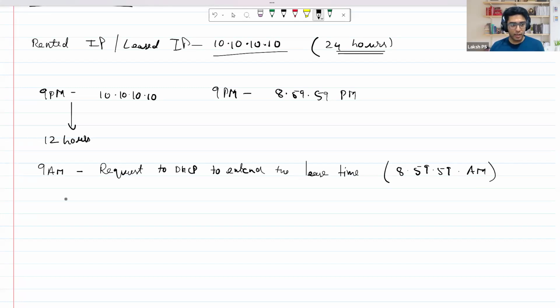Now again, after 12 hours have elapsed, that means again at 9 p.m., the request is sent to the DHCP server to extend the time. Once the acknowledgement is received for this extension, again the time gets extended for another 24 hours. That means till the next 8:59 p.m.